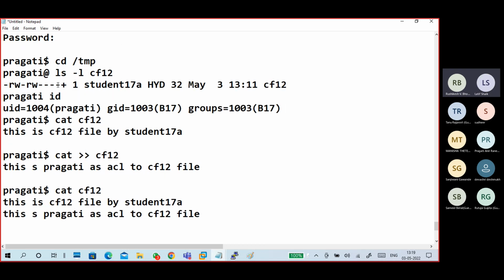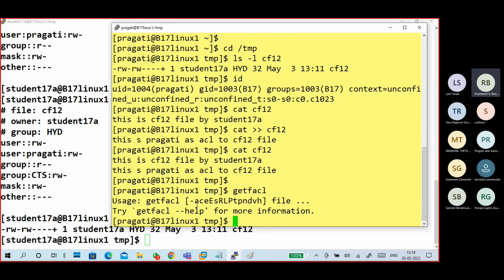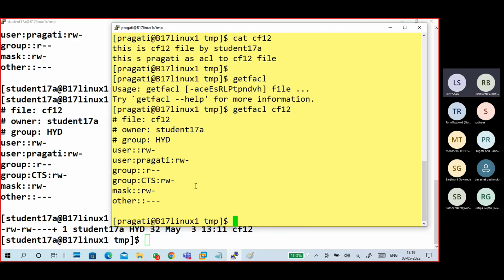Okay, so you can observe the plus symbol. So I went to Pragati. Pragati is able to get read and write permission, of course, from the user perspective and the group perspective. And also you can see getfacl on the particular file. Pragati has read and write, and the CTS group has read and write permission.